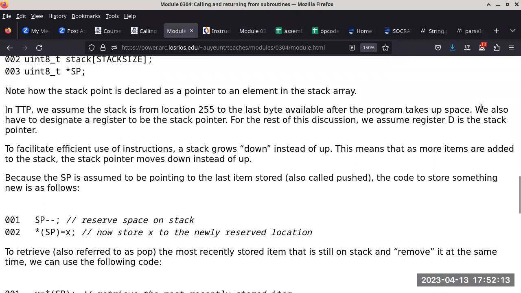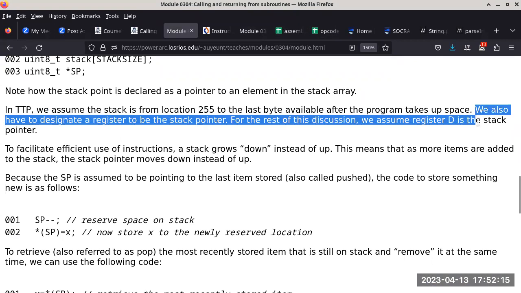We also have to designate a register to be the stack pointer. For the rest of not only this discussion, but for the rest of this entire semester, we are going to say, hey, register D, your new job is the stack pointer. So register D now has a special purpose, being the stack pointer of the processor. Is that okay?